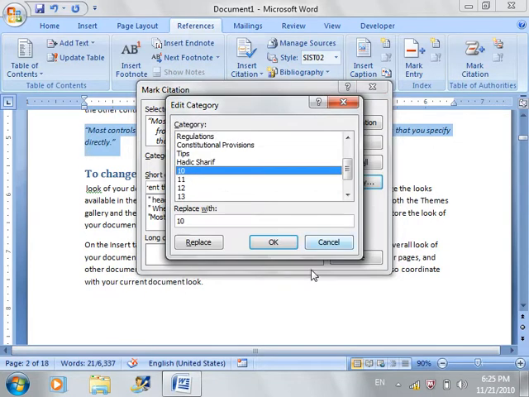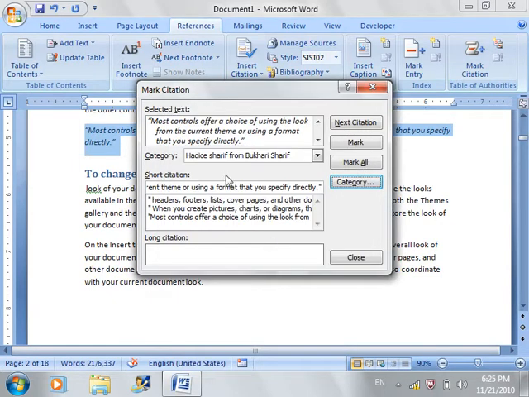I have not replaced that. Come to the category, again I am going to do that 10, Hadith Sharif from Bukhari Sharif. Click on replace. Click on replace. So the number 10 category has been replaced by that. Click on OK. Done. Right now you can see that Hadith Sharif from Bukhari Sharif is coming or not.